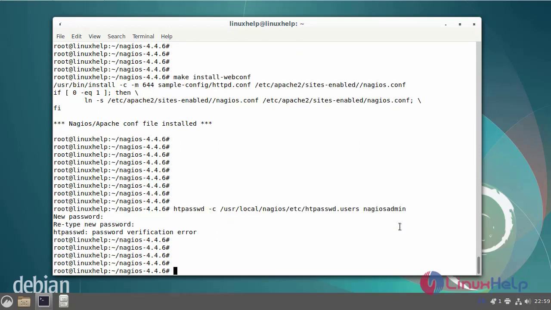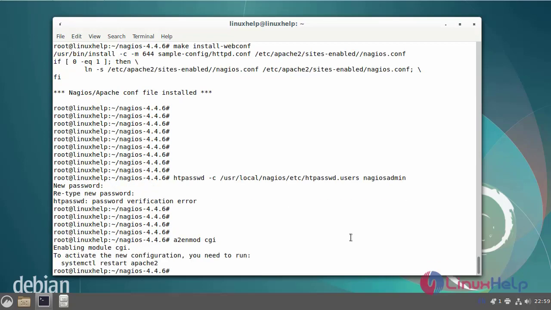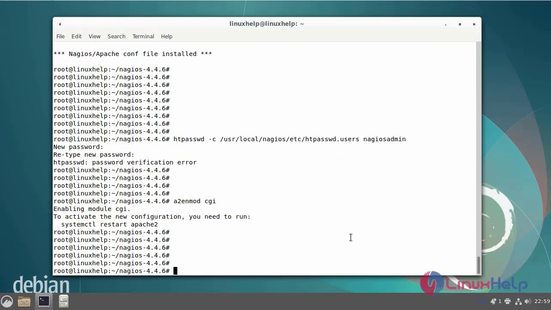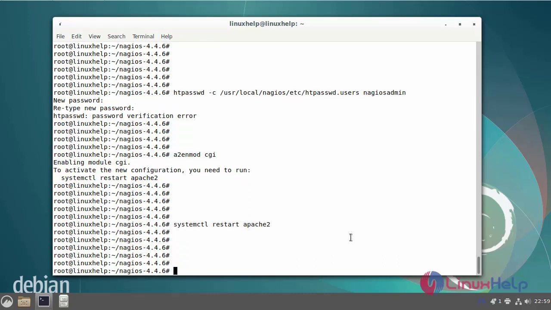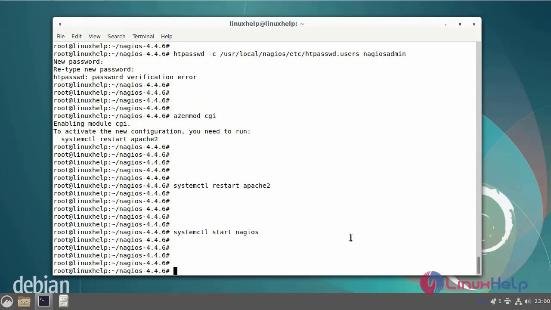Next, now I'm going to allow the Apache HTTP server to execute the Nagios CGI script and to access the Nagios admin panel via HTTP. So first I will enable the CGI. Next, now I'm going to restart the Apache web server. Next, now I'm going to start the Nagios services. Next, now I'm going to enable the service.